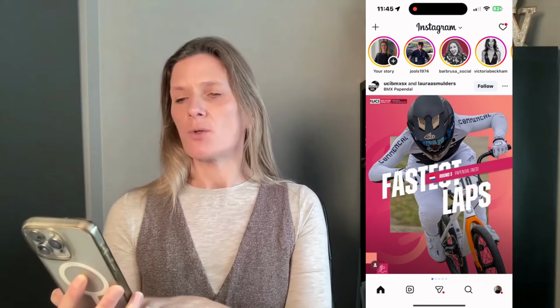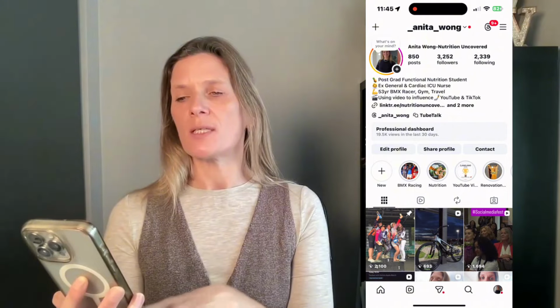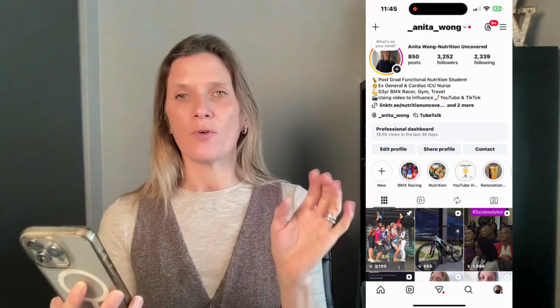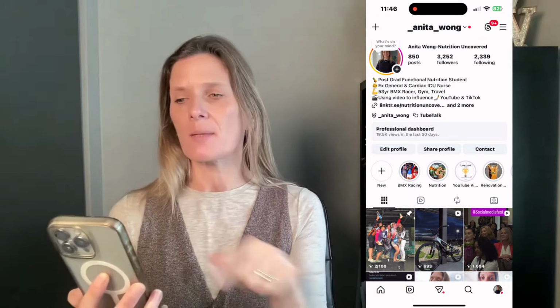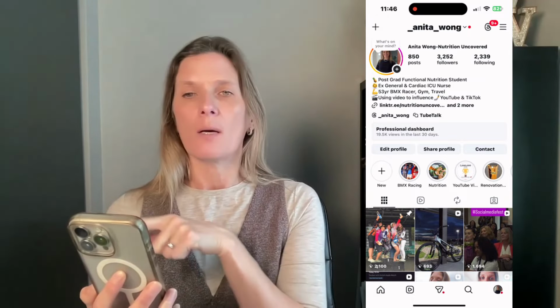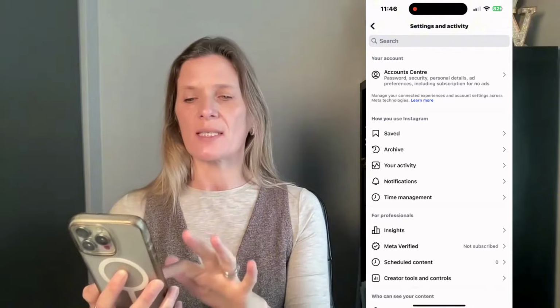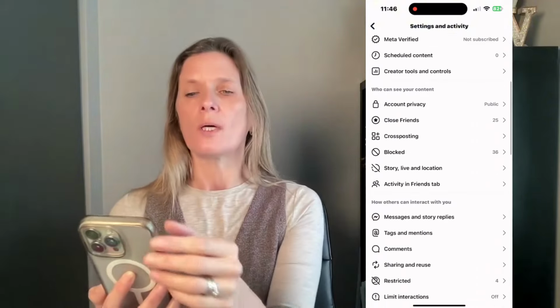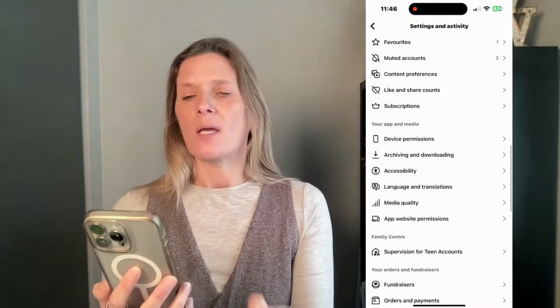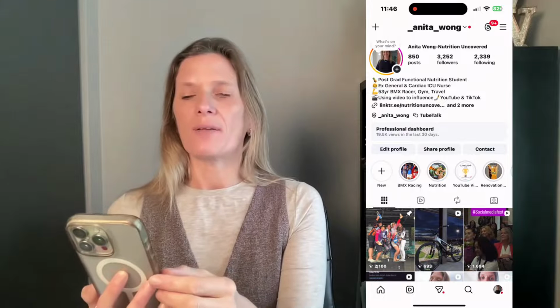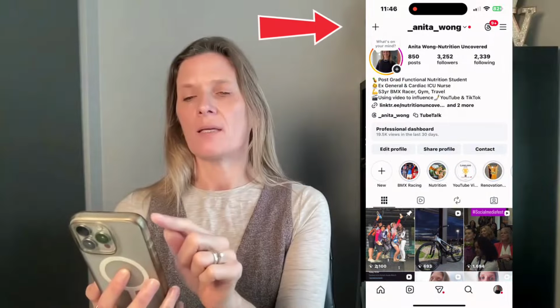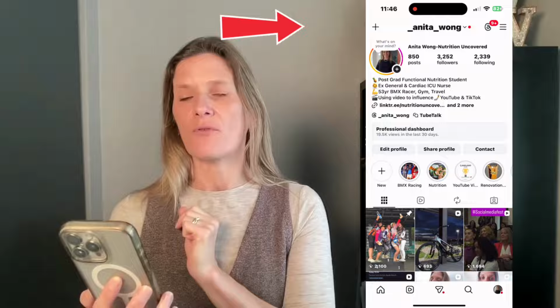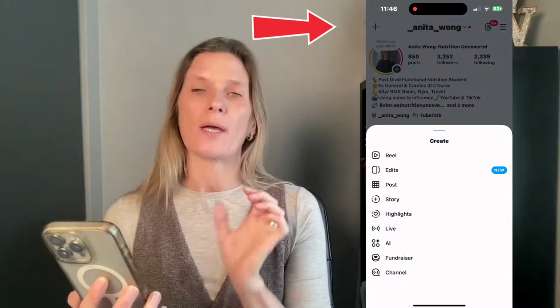Now, going back to my profile page, you'll notice that the navigation for your settings and everything is still in the same place. You go to the hamburger bars and you can see all of your settings in here. So that hasn't changed at all. That just stays the same. You will see, however, that there is a plus button in the top left-hand side of the screen. And this is where things have changed.